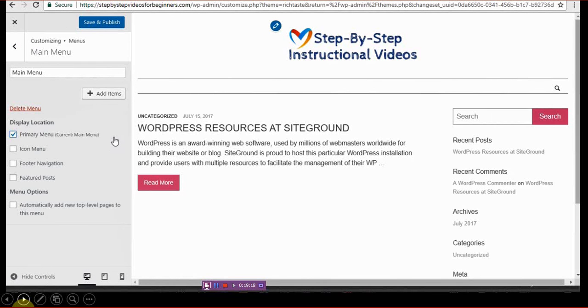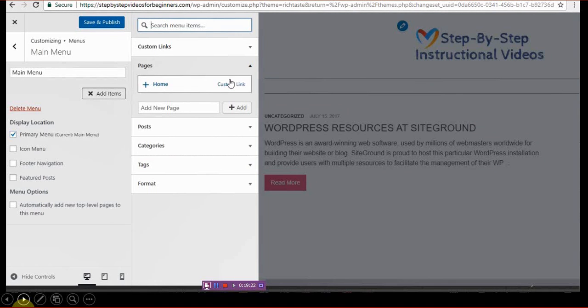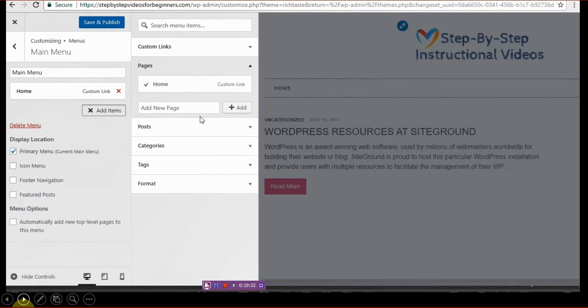Okay. And then we are going to add items to our menu. Already here is a home link, and you're going to want a home link that gets them back to the front page of your website, and that's why they have that there for you. So I'm going to let that stay there, and I clicked on it. See how it moved over here under my main menu? That means that I want it. Now I'm going to add some others that are quite standard. Next one would be About Me.